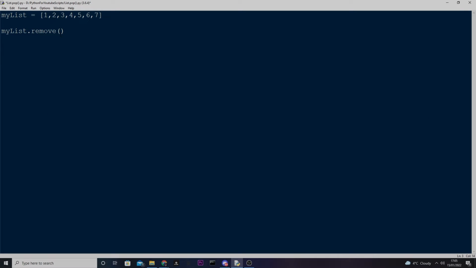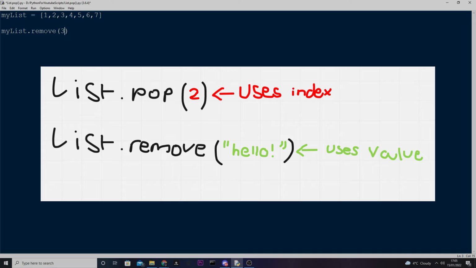So here we don't want to put an index. If we want to remove the number 3, that's obviously index 2. So we don't put remove 2, we actually put remove 3. So pop uses an index to remove, and .remove just uses the item. So say you want to remove the number 4, you'd put a 4 in here. You'd put whatever you want to remove in there.